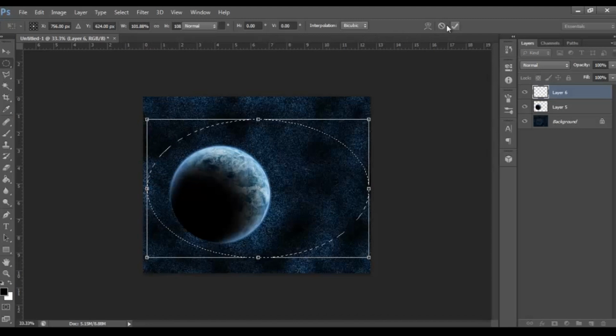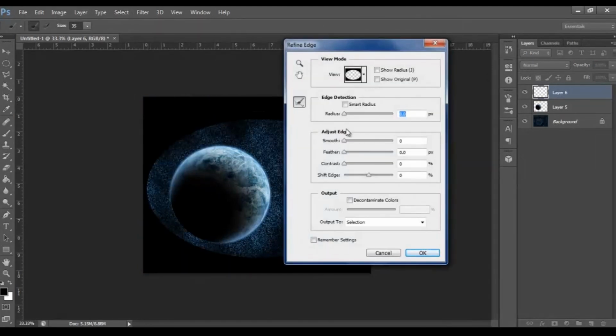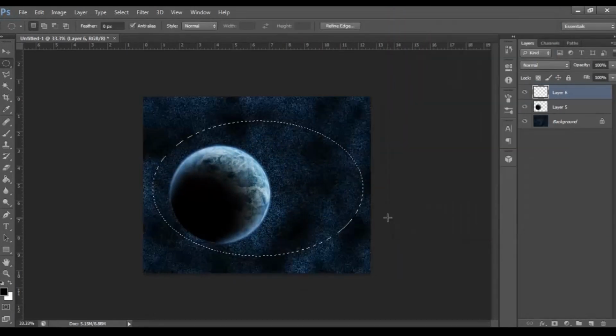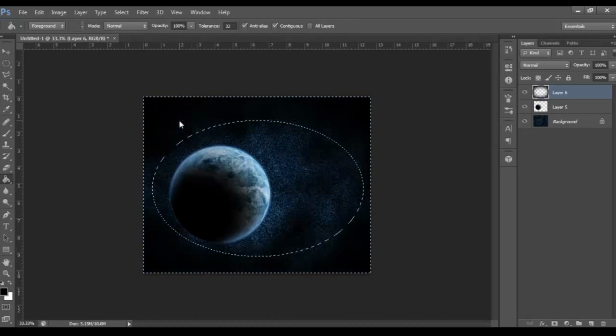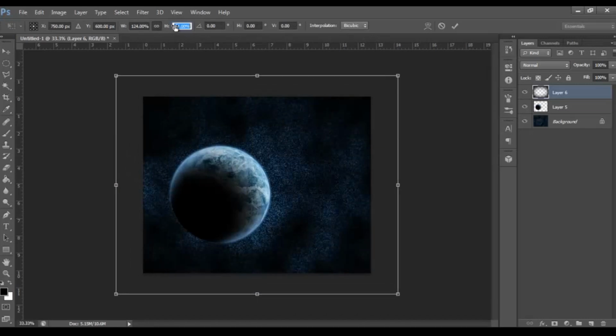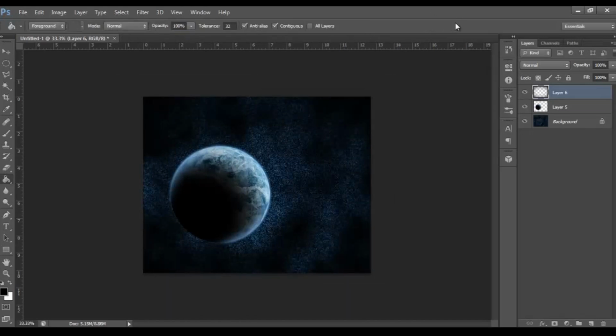That's nice. Then go to select, refine edge, and we're gonna feather this loads. Not too much. That's nice. And then Control Shift I, and then fill that in black. And we're just going to expand that out. Control T, lock proportions. Turn the opacity down to, let's go 90. And let's do some cropping.